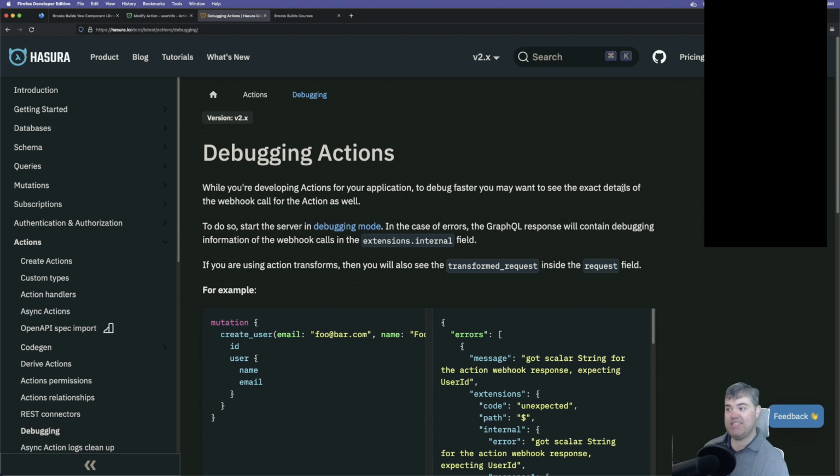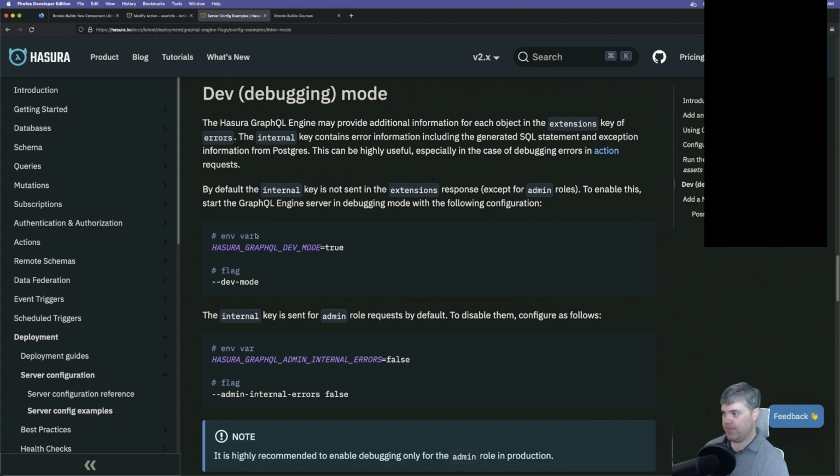You may want to see the exact details of the webhook call for the action as well. To do so, start the server in debugging mode. In the case of errors, the GraphQL response will contain debugging information of the webhook calls. Okay, debugging mode. So, HASURA_GRAPHQL_DEV_MODE true.